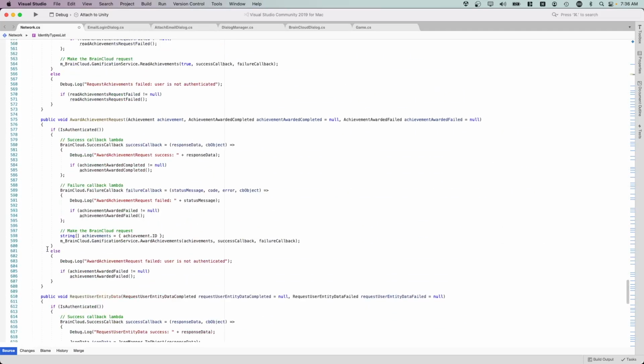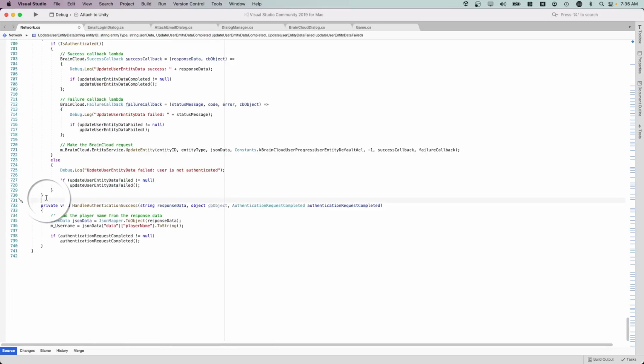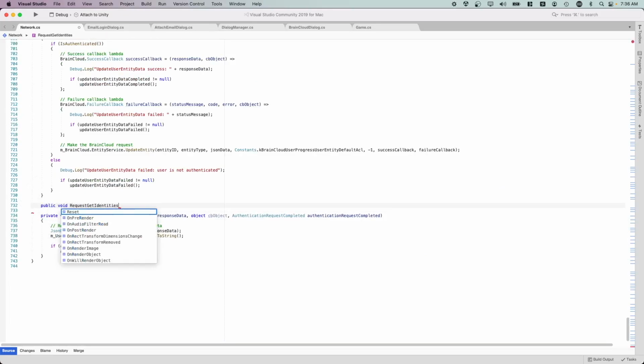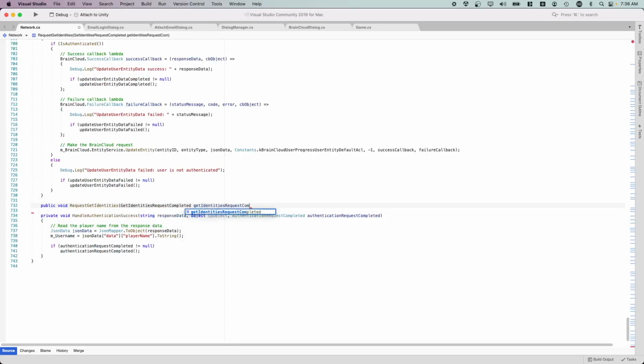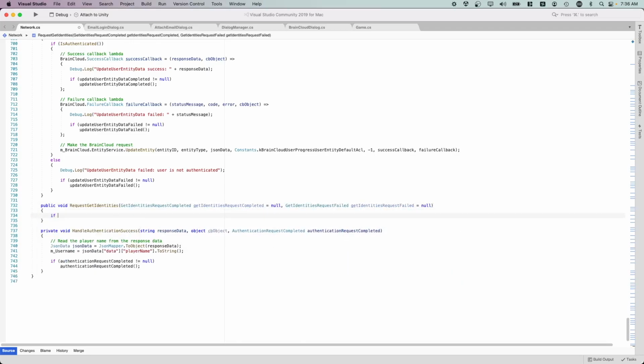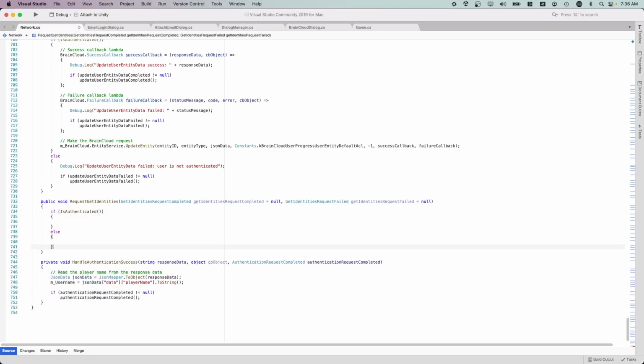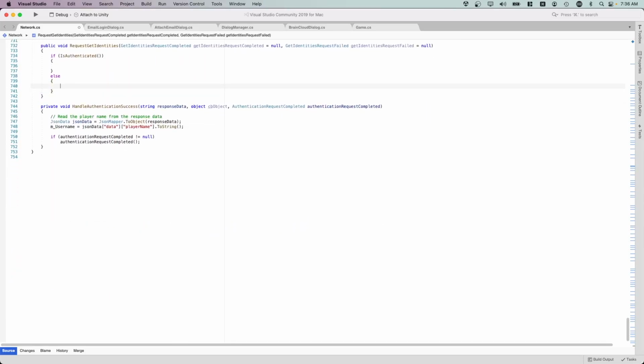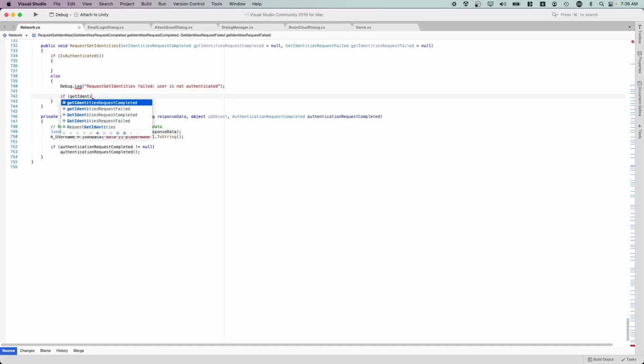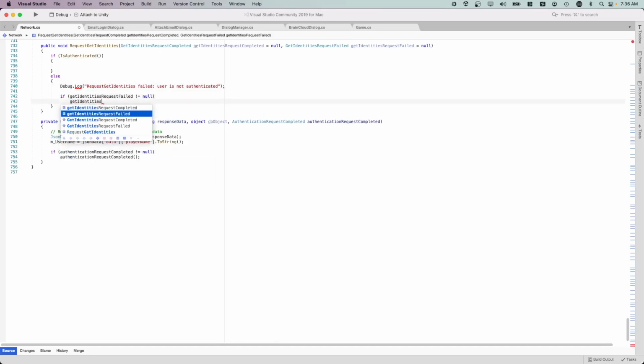Scroll down to the bottom. Declare a public method called requestGetIdentities. In the body of the method, we're going to check to see if the user is authenticated. If the user is not authenticated, we'll log a meaningful error message, and if set, we'll invoke the failed callback delegate.